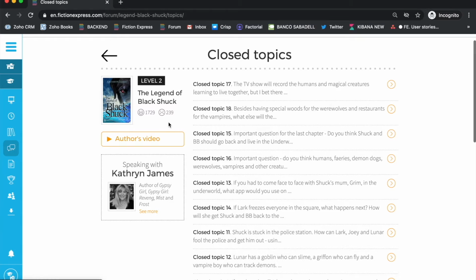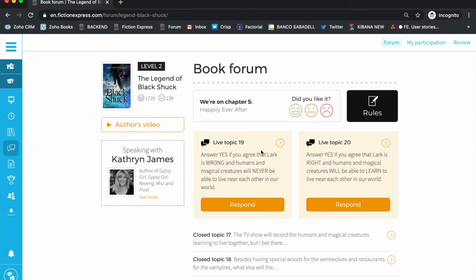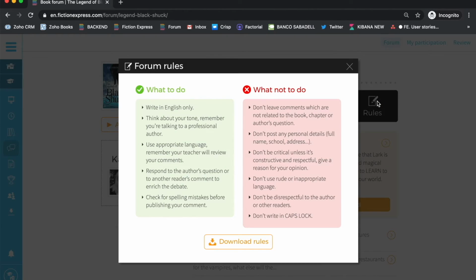Okay, but in the main part of the forum, the other things to note here are that we've got the rules. So these are various things, like I mentioned, you've got not to leave personal details.